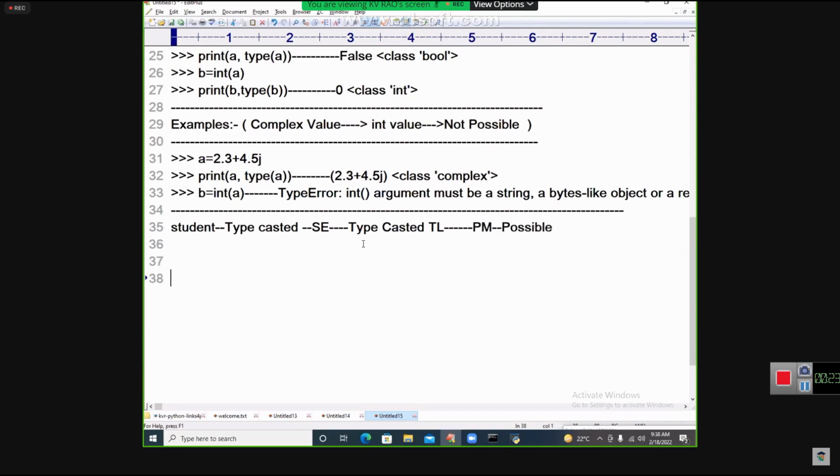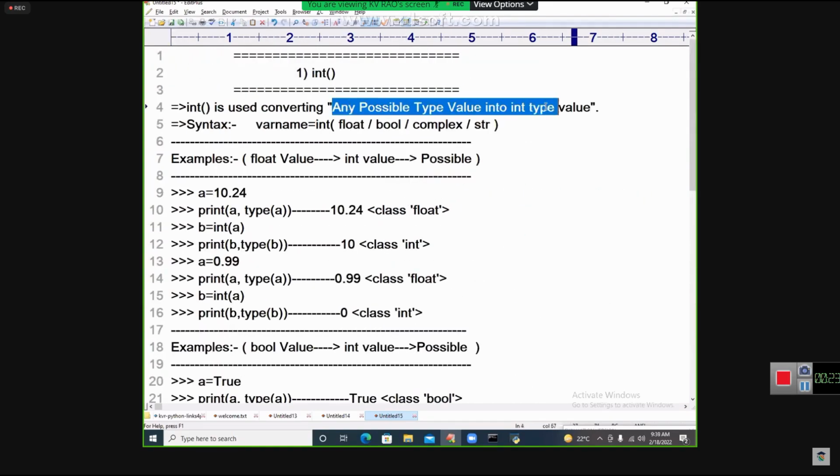Now I'm going to take one small thing. A crow cannot become a human being. A crow cannot be typecasted to human. Like that. What is possible? This is a possibility. This is not possible. So take care of it. Think in reality point of it and try to follow. That's what I wrote. Very, very simple, very official sentence is written: any possible type of value into type value. That is called what? Typecasting, we can say.